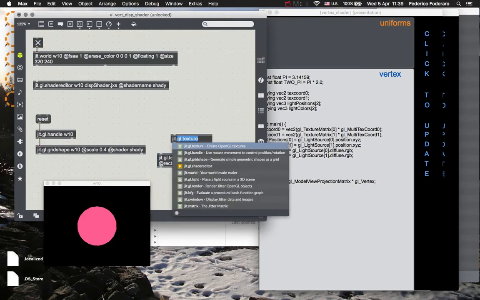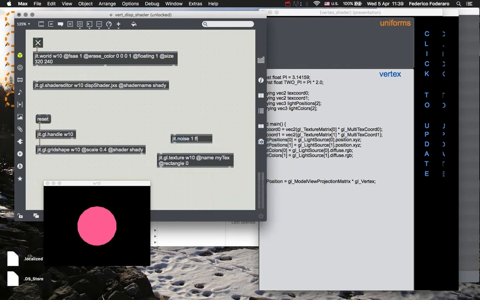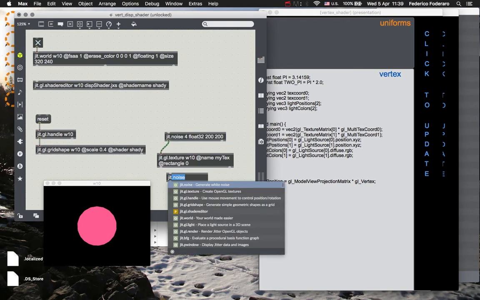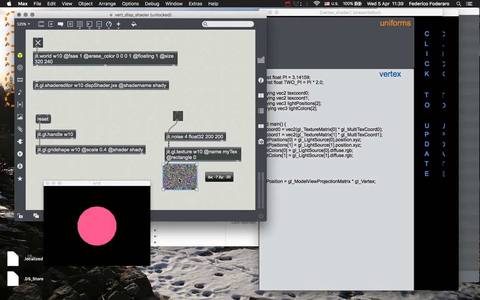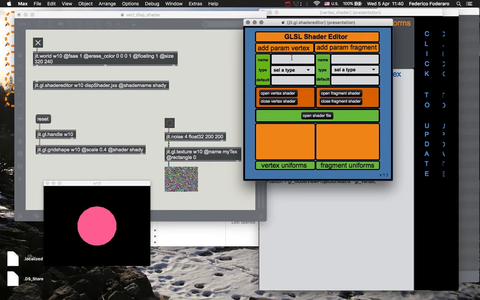Let's create a jit.noise just to see if this works. Let's actually make it 4 planes, float32, and let's make this 200 by 200. Let's see what this texture contains. If we bang, it contains our noise. Okay, this is super cool.